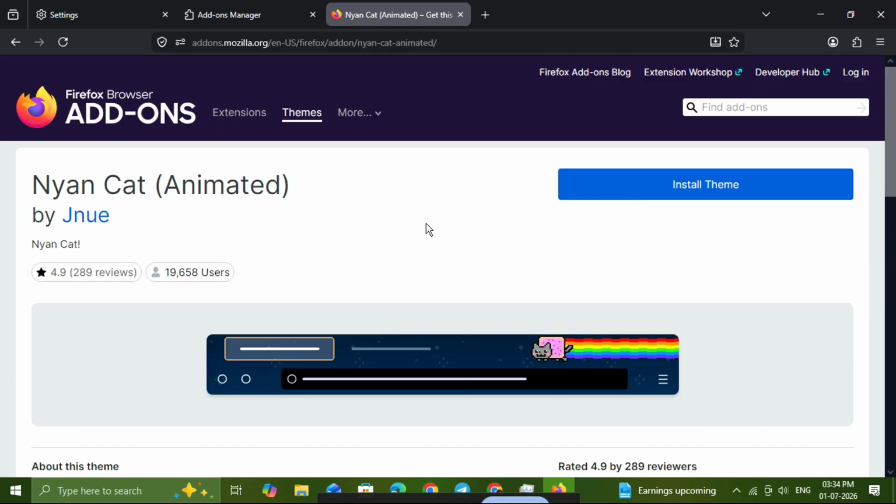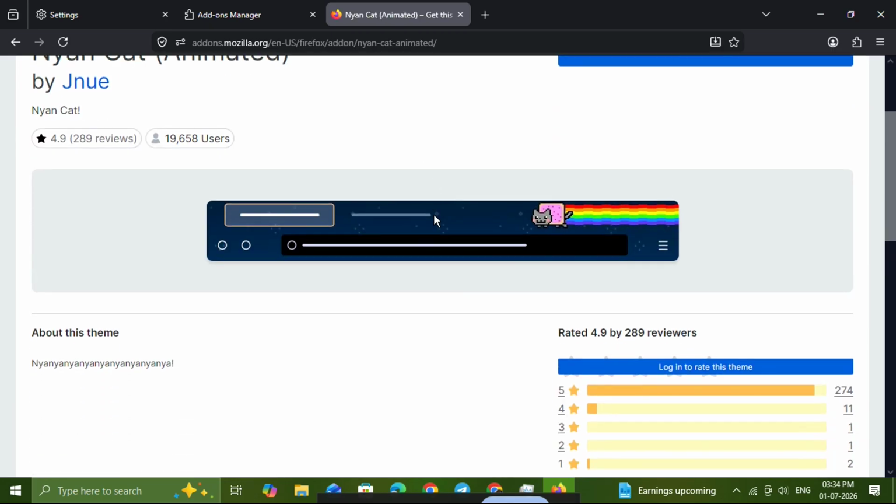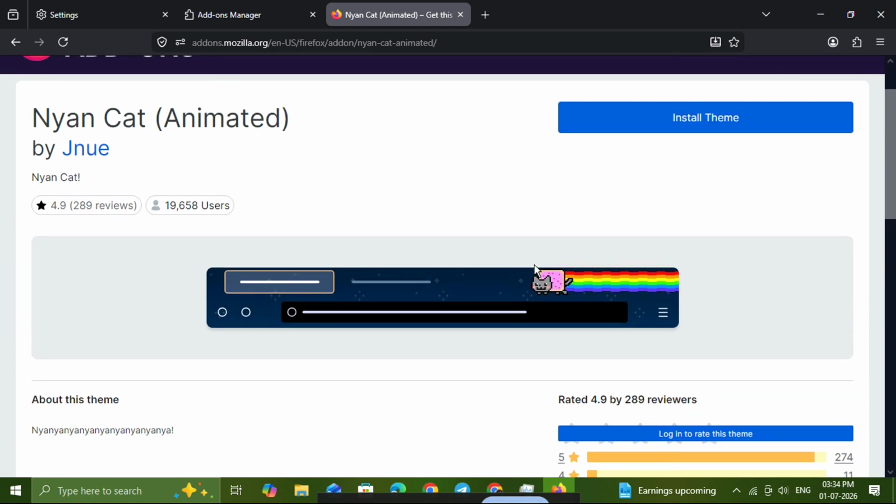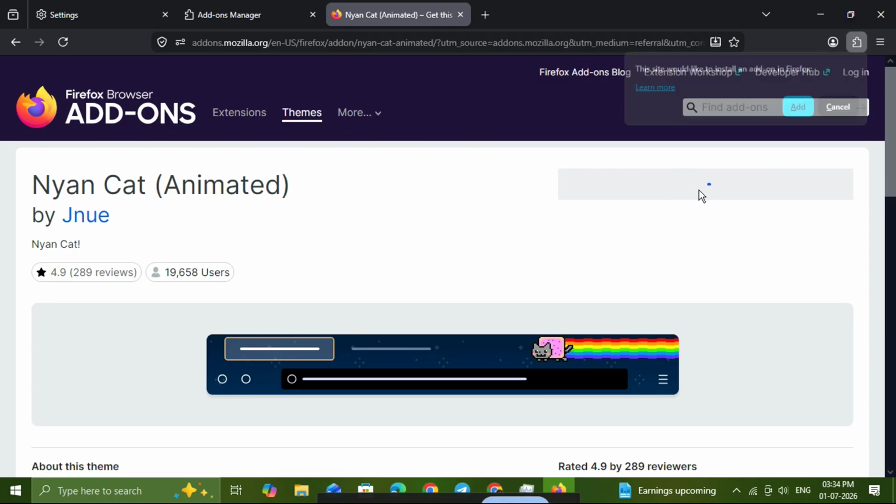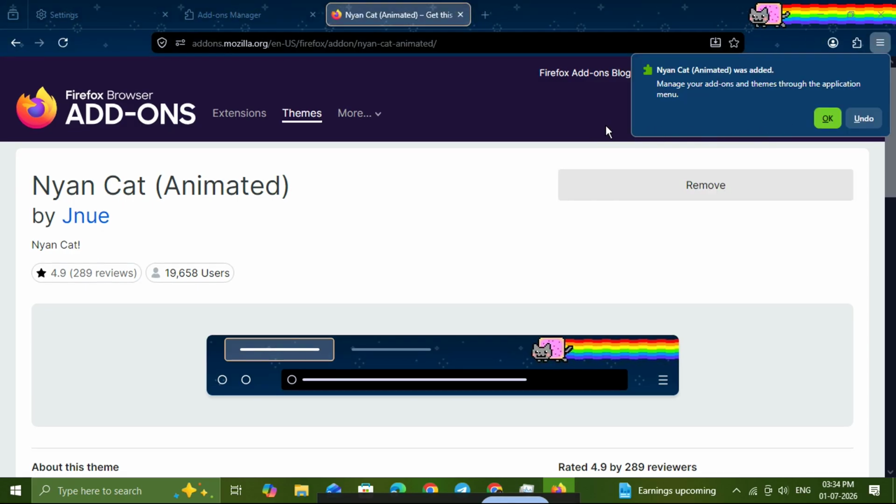On the theme page, you'll see a preview and a description of how the theme will look in Firefox. If it looks good to you, click Install Theme. Firefox will then ask you to confirm the installation. When prompted, click Add to apply the theme to your browser. As soon as you add it, the new theme will be installed and applied right away. You should now see Firefox with its updated appearance, giving your browser a brand new look.